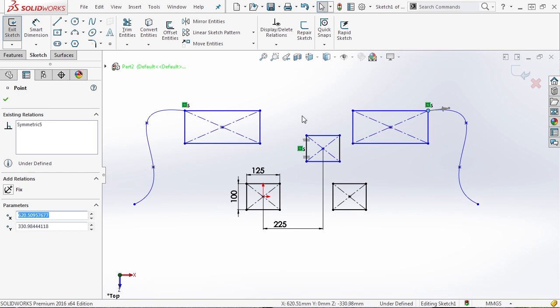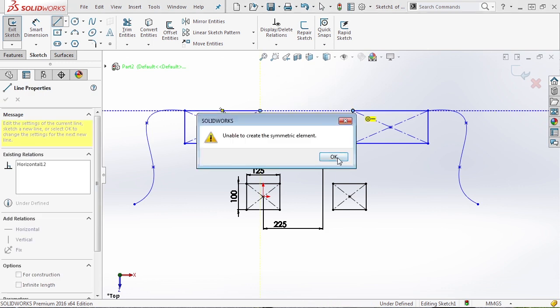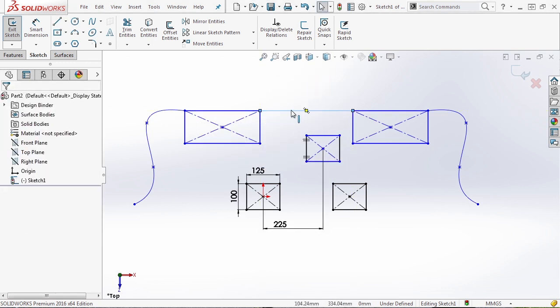Now, of course, it gets pretty interesting when you try to do things like connect these to each other, because we can't make that line symmetric because it crosses over that mirror line, that reference. But for the most part, that dynamic mirror option is a very handy one when you're creating your nice, smooth, organic sketches. The next thing we want to talk about is patterns.